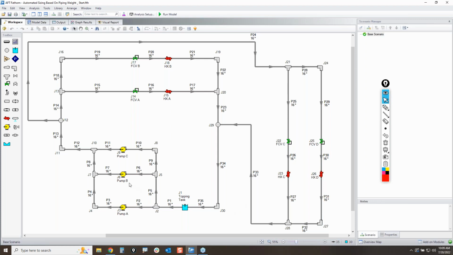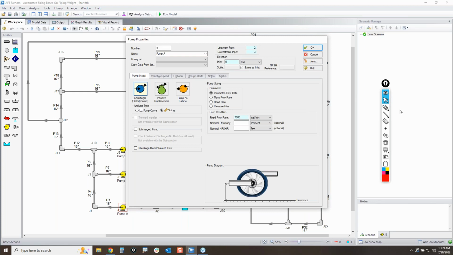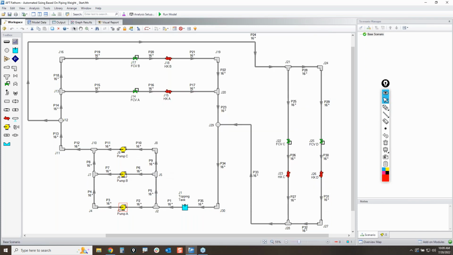And then, since this is a sizing operation, we're going to size our pumps at the same time. So each of my pumps are using the sizing option, and 2,000 gallons per minute is our design flow rate. So I've got 2,000 gallons per minute through each pump. Now, all of the input is fully defined. As you can see, I have a green status light in the bottom right corner of the interface, so I can run my model and get results.